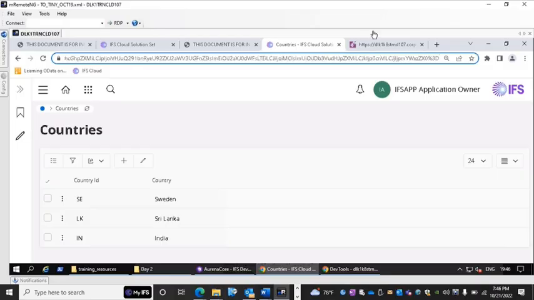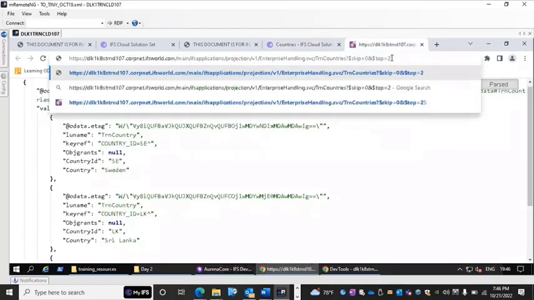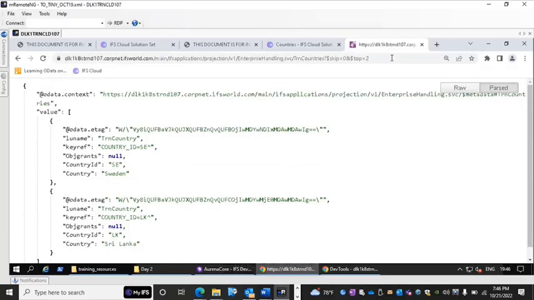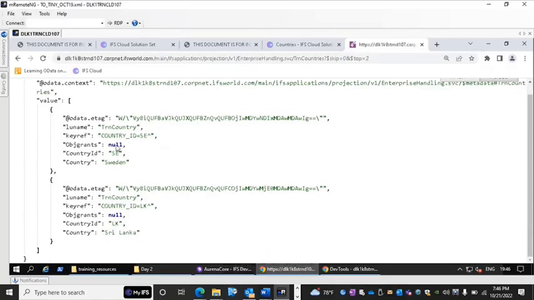Okay, maybe I'll edit it here, then it will be easier. So I want only 2 records to be popped up here. So then I'll enter it. Now you will be able to see that only the Sweden and Sri Lanka records are able to populate or visualize here. But the other record which is related to India is now not there.